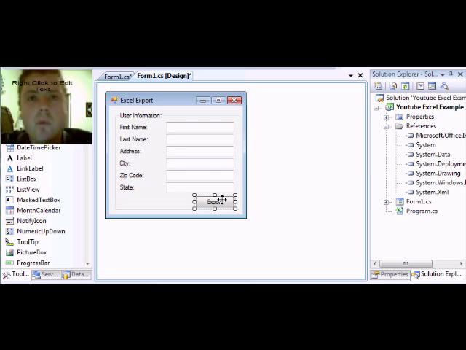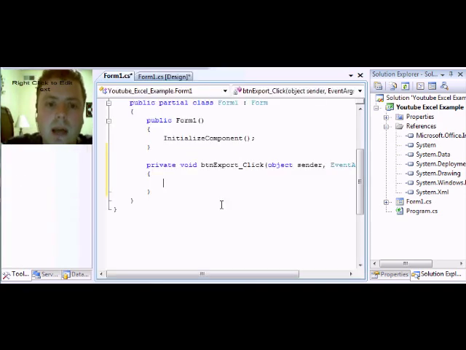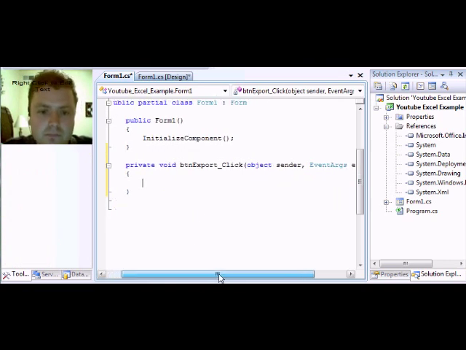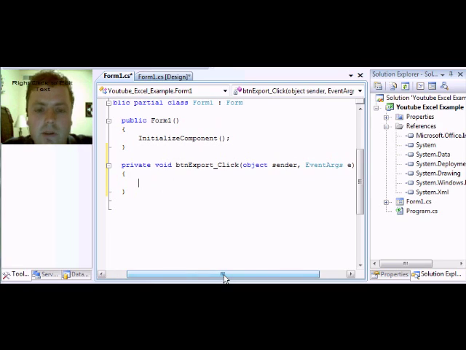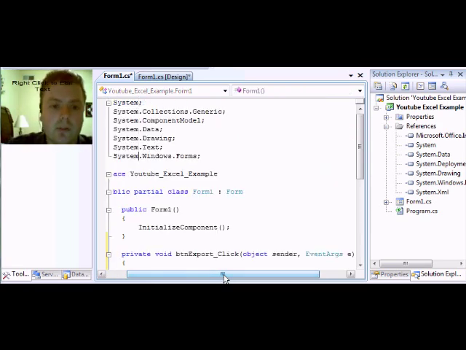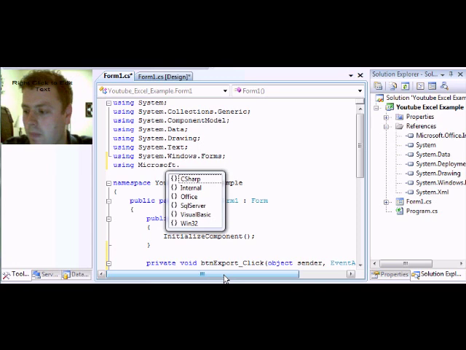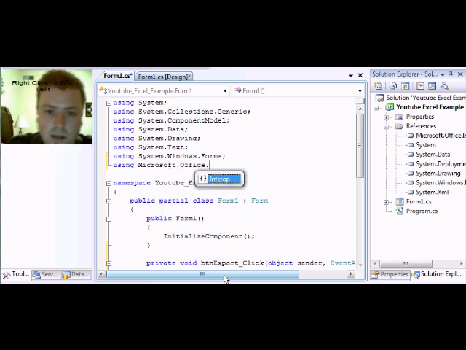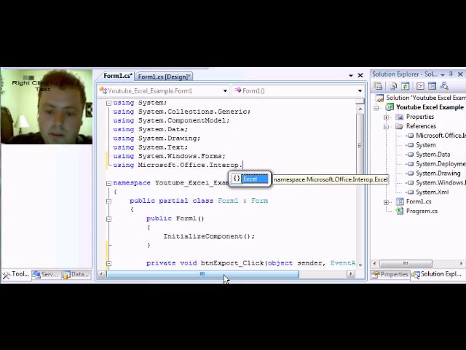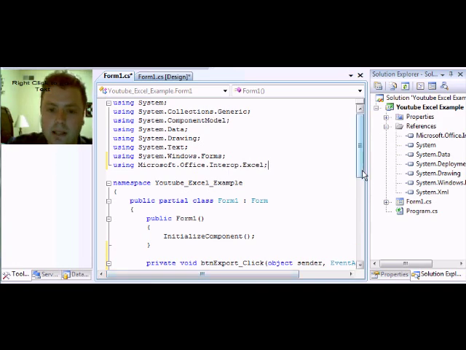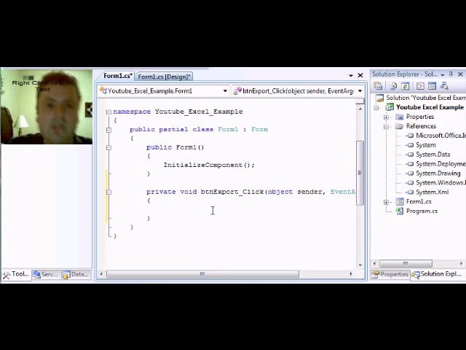Here's our form that I was talking about. I'm going to double click the export button and produce the event method, and we are going to start here. For starters, we're going to go to the top and make sure we add the using statement, and then you can see there's the interop and there's Excel. We're going to add it just like that. Go back down to our method here.